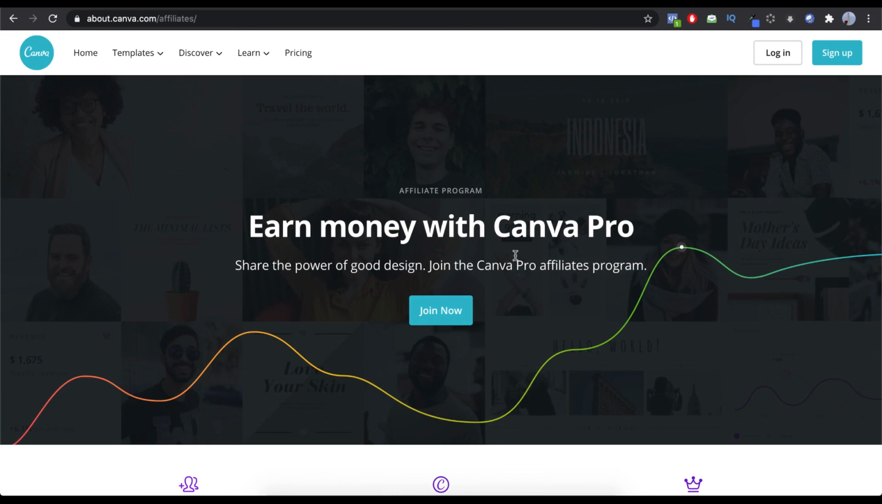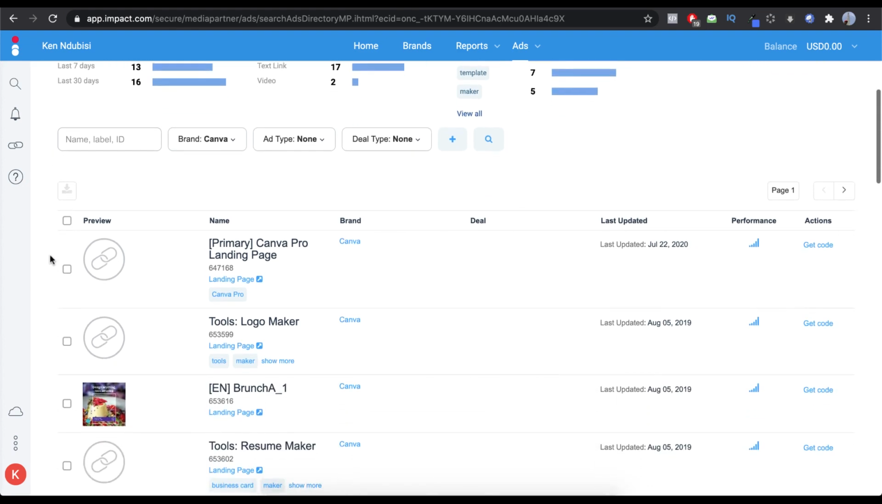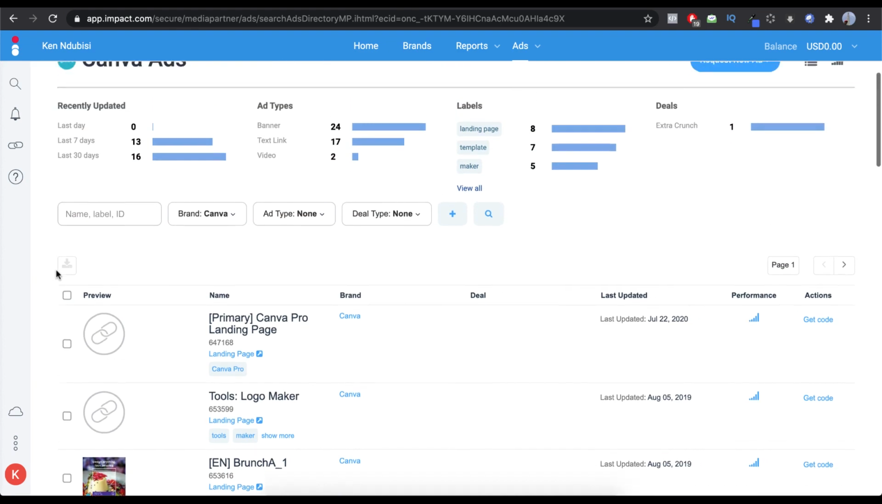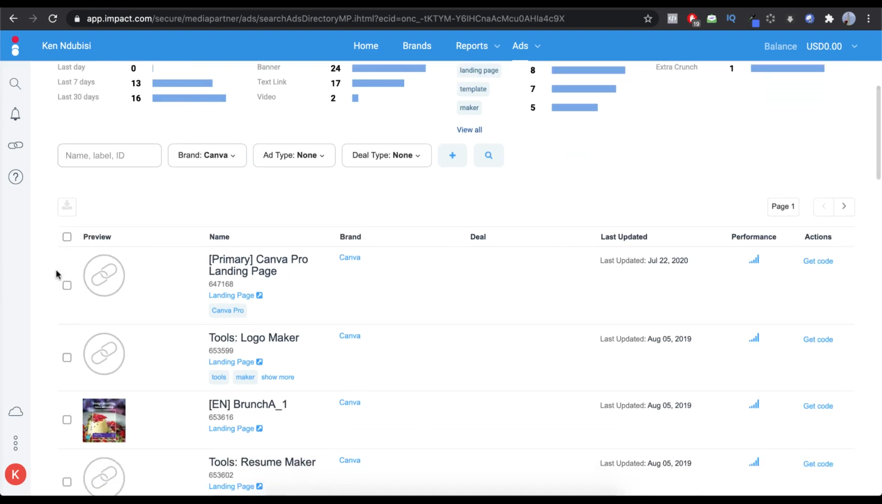All right, so I am going to go into the back end of one of my Impact accounts, so you can see what it looks like after you join the Canva Pro affiliates program. Okay guys, this is my Impact account. I'm inside, and you can see the different adverts, the different links. Once you sign up, they'll probably give you a link and tell you to accept the terms and conditions. Once you do that, you wait a few days and your account will be approved. Once your account is approved, you will then be able to promote Canva.